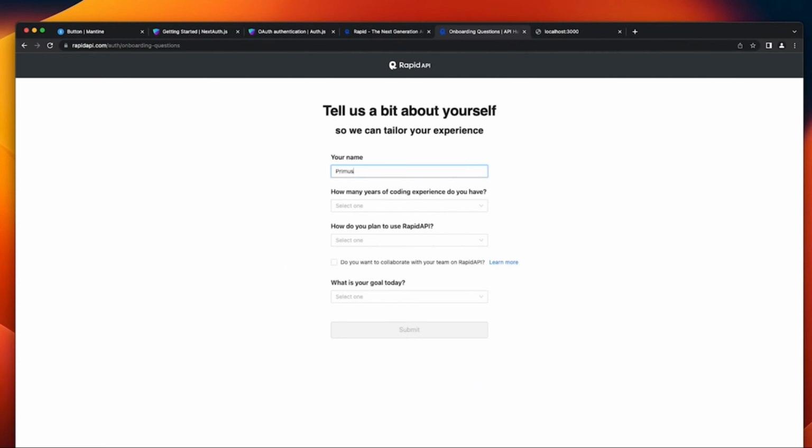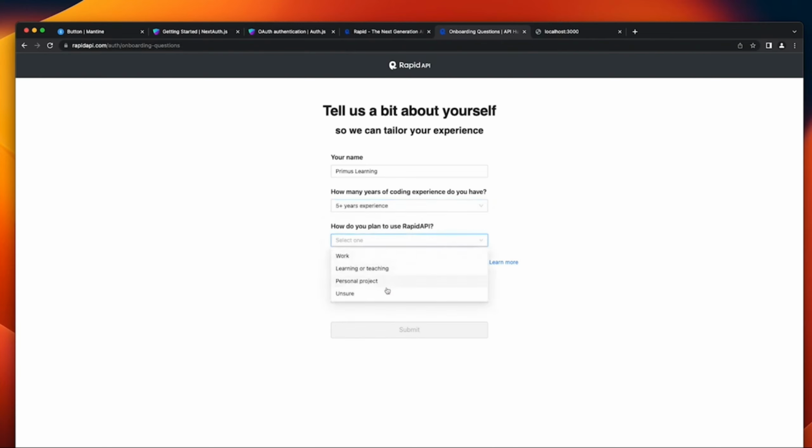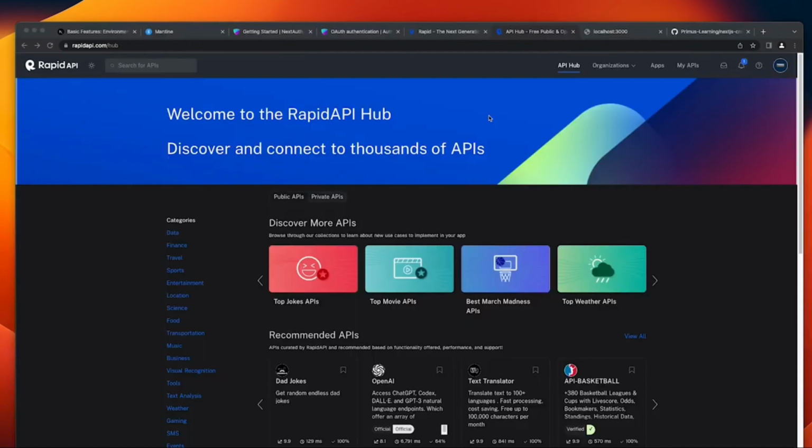We're gonna provide my name. So in this case, we're gonna say Prowess Learning Coding Experience. Pick maybe 3 to 5 or 5+. And how do you plan to use it? We're gonna use it for our personal project. We're not collaborating with our team yet, so I'll check this. We're gonna say use a specific API, and we're gonna submit this. And now that we're authenticated, we could see that we have been welcomed to the RapidAPI hub.